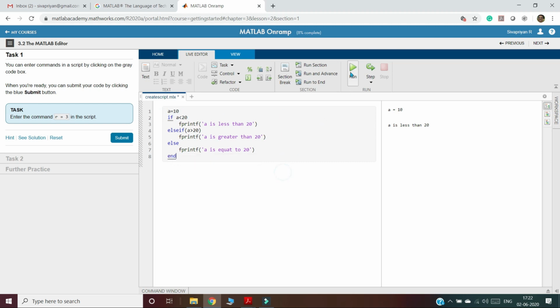Now we will check one by one. Now I will run it. So if I run with a equal to 10, it is less than 20. Now if I put a equal to 30 and run, the a value is 30, so I got a is greater than 20. Now I will check with a equal to 20. Now the else will get executed: printf a is equal to 20. So in this way we can use the if statement, if else statement, if else if else statement. You can include as many else if as you need, based on your necessity.